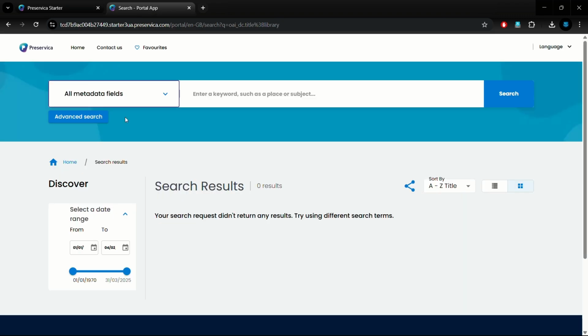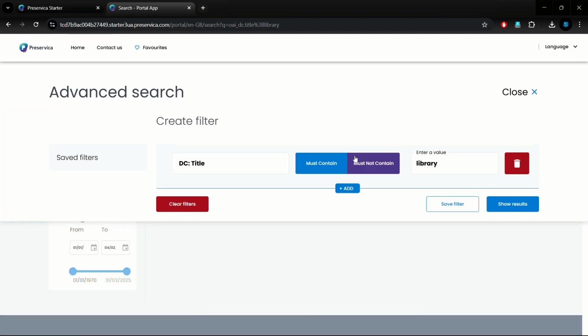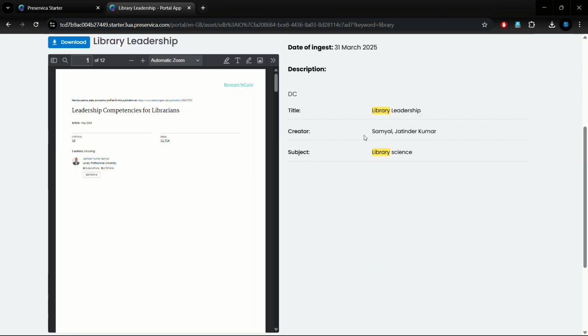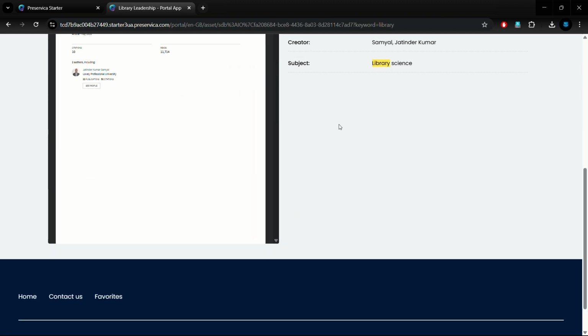Now we'll go back to the search portal, and in the metadata field, in the advanced search, we will again search for DC title library. Now we'll see what all we get. So now it shows us the search result because we've edited the metadata in DC metadata format. You can see the file. Here is the metadata that we've edited.